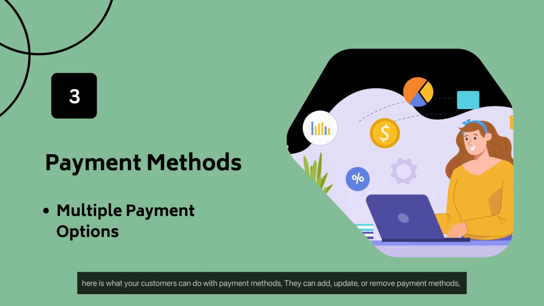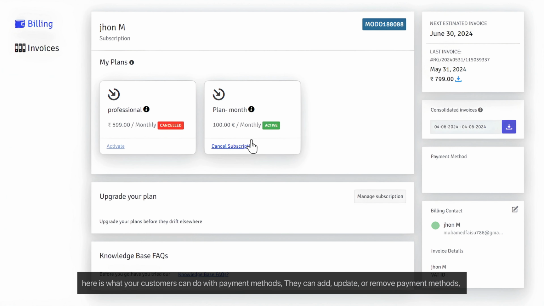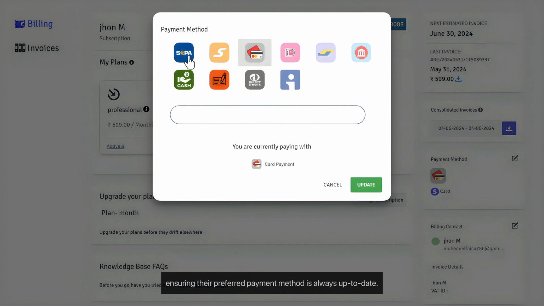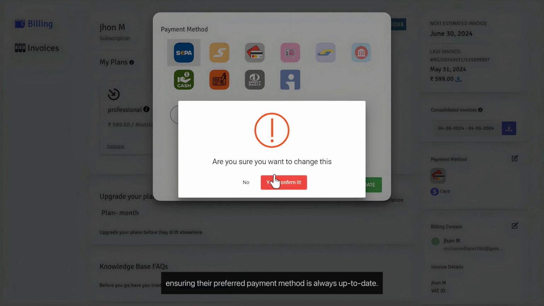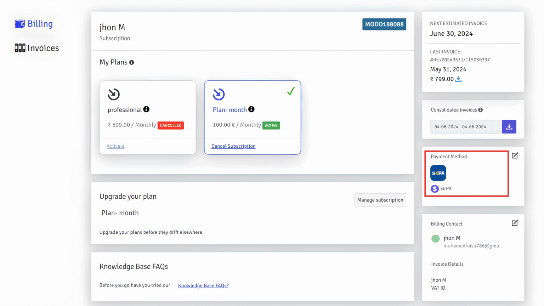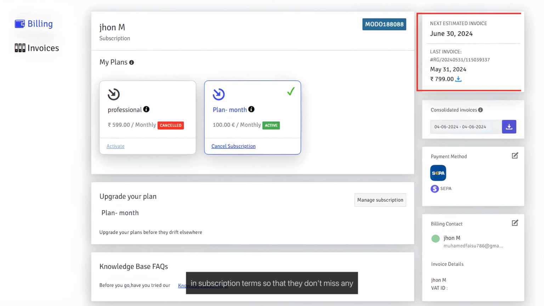Here is what your customers can do with payment methods. They can add, update, or remove payment methods, ensuring their preferred payment method is always up to date. They will also receive alerts for upcoming payments or changes in subscription terms so that they don't miss any.